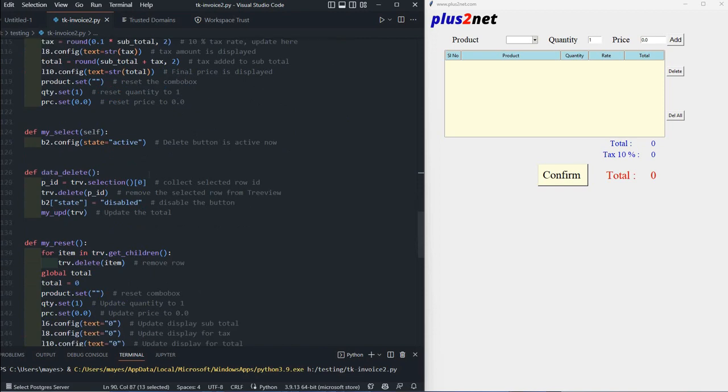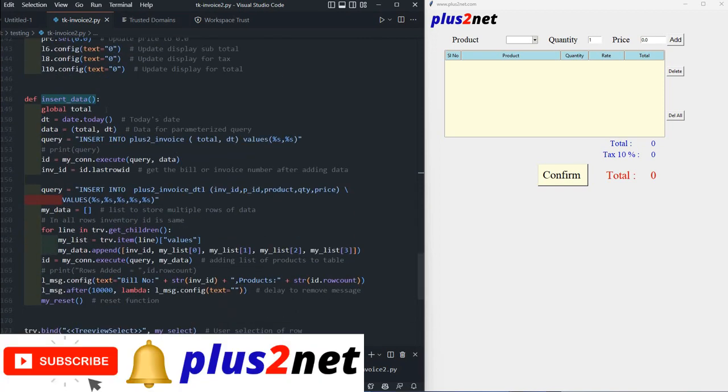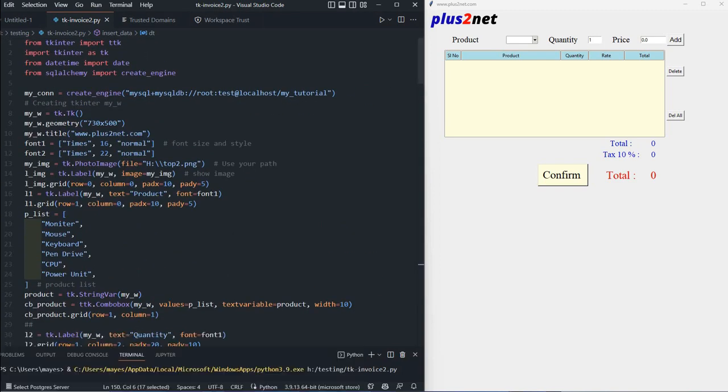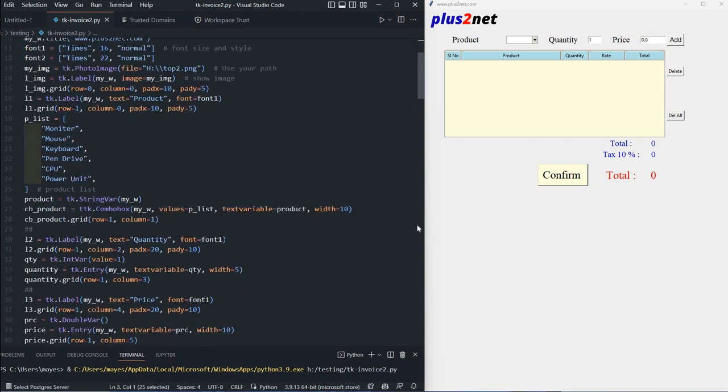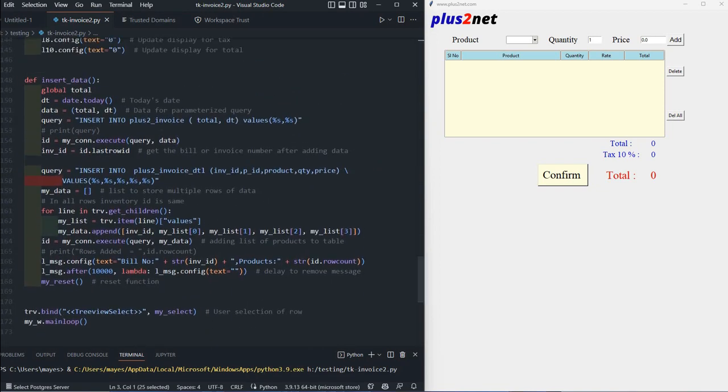Now what happens when this button is clicked? First it reads the total, then it reads the current date. Okay, today's date it reads. That is the reason why we have called this. At the top you can see this we have used. So the system date we have taken. If you want that date to be something else or dummy, you can manage it here.